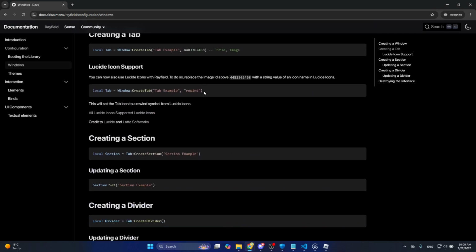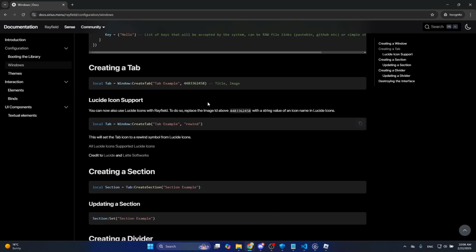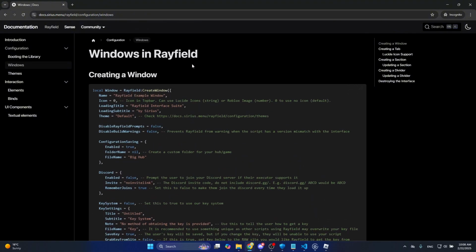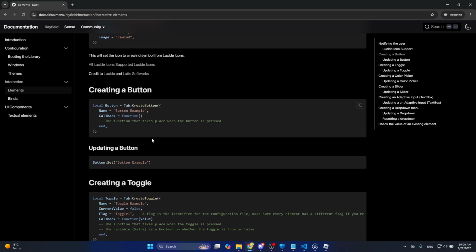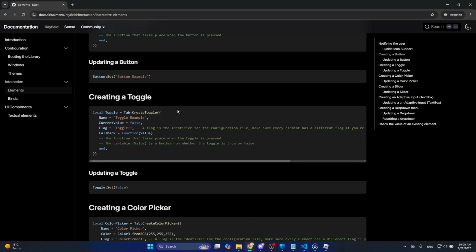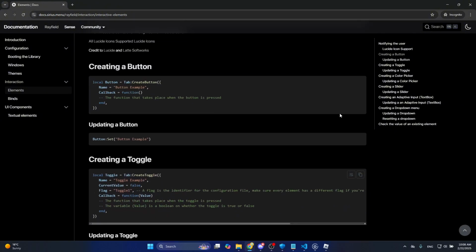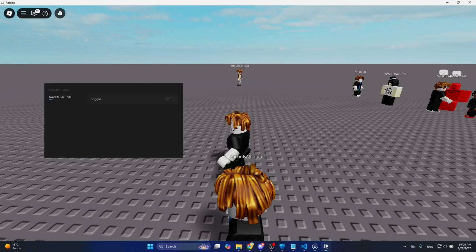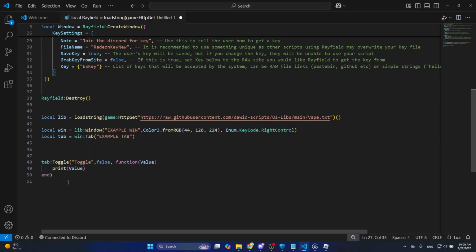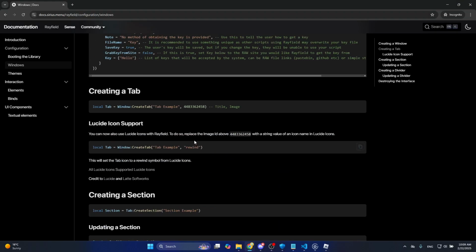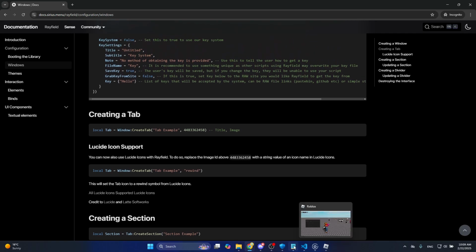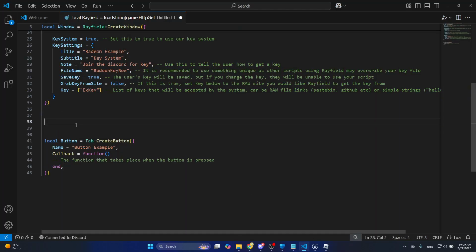It is a pretty good library. They have pretty much everything you'd need for a script. So if you did want to use the Rayfield GUI, then you're able to just come over to elements and you can add whatever you want. So you can add buttons, you can add toggles. I go over here, just delete this and add a toggle. So make sure you actually have a tab. And paste it in there.